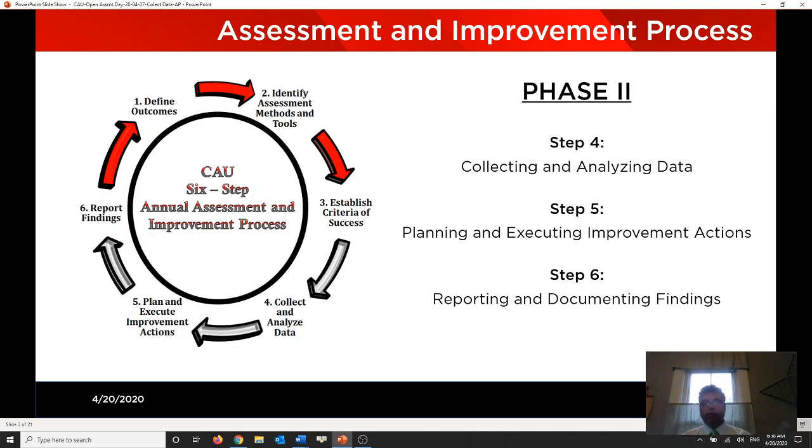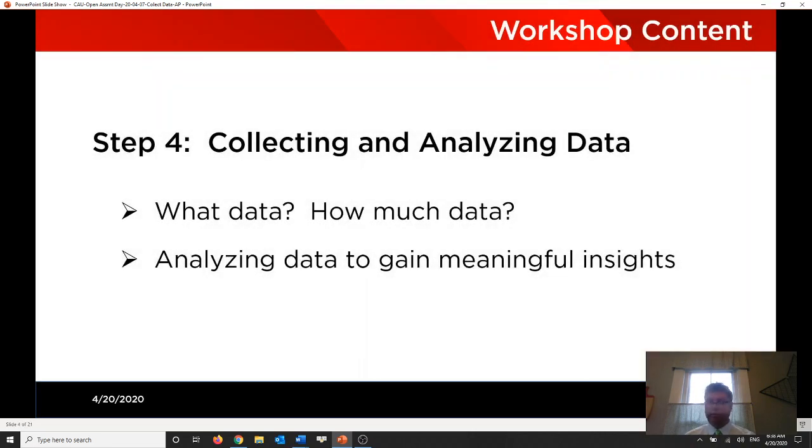So as a visual reminder, here at Clark Atlanta, we have a 6-step annual assessment improvement process. Steps 1, 2, and 3 have already been completed as part of phase 1 in the fall of our academic term. And now phase 2, steps 4, 5, and 6, we want to make sure that we're collecting and analyzing data in step 4, planning and executing improvement actions in step 5, and then closing that loop by reporting and documenting those findings. So let's take a look at a brief review of this material.